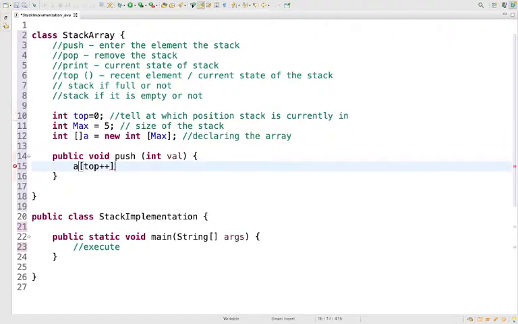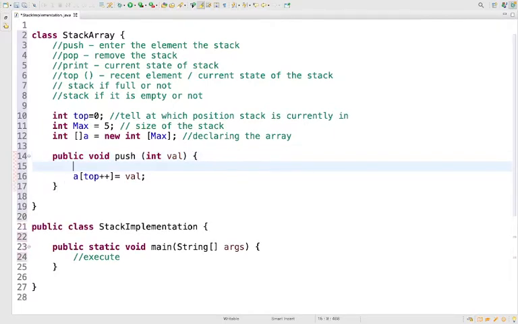So whenever a value has to be put, I will put top plus plus. So at the top position I will put the value, whatever the value is given by the user. That is the thing. But what if I'm going to put some value in the stack, but it is full? So we have to check a condition: whether the stack is currently full or not.